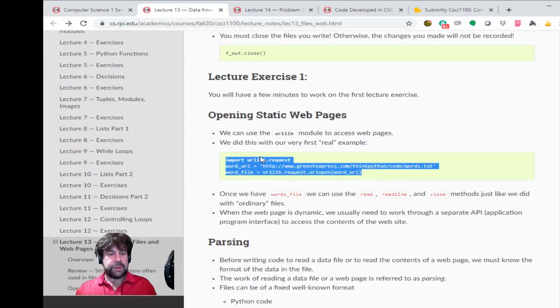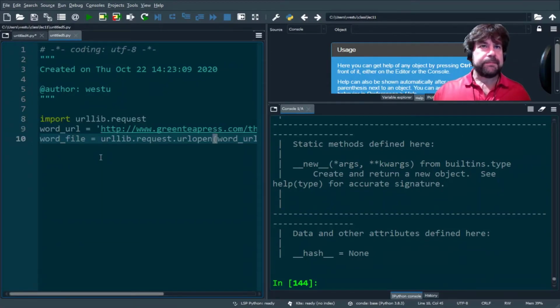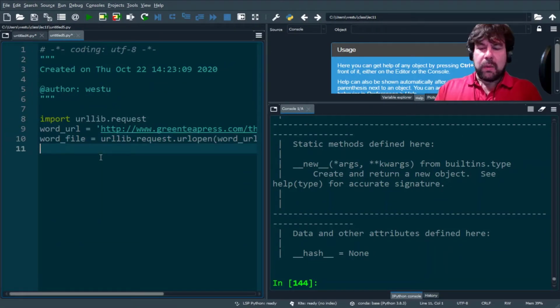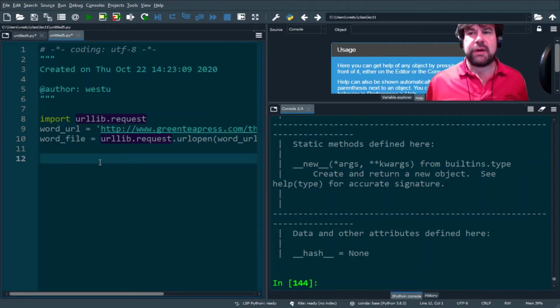I think we went through the static web pages. So if we just revisit that briefly to get ourselves started, what I said was if you use this urllib request module, you can treat a static page, something that isn't being generated by PHP behind the scenes, but an HTML file, as a file on your local computer.